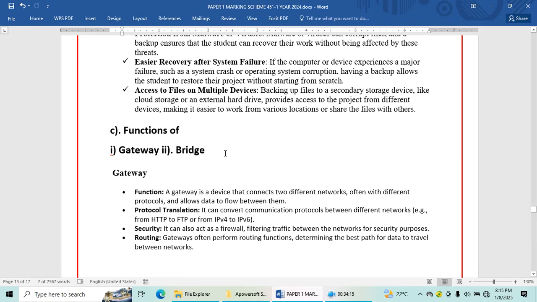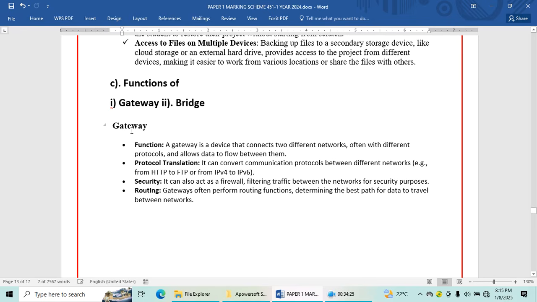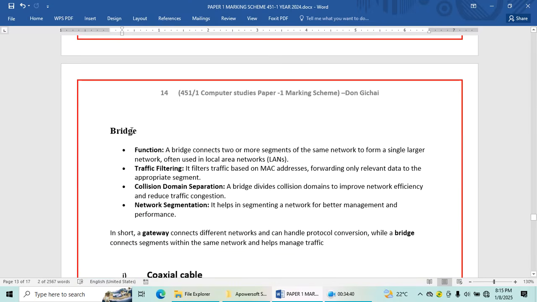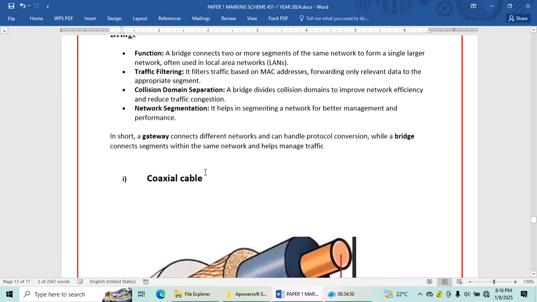Functions of the following: gateway and bridge. This is form 4, first topic, that is the introduction to networking. A gateway is a device that connects two different networks, often with different protocols, and allows data to flow between them. On the other hand, we have a bridge. A bridge connects two or more segments of the same network, to form a single network, often used in local area networks. The rest of the stuff you can read for yourself.